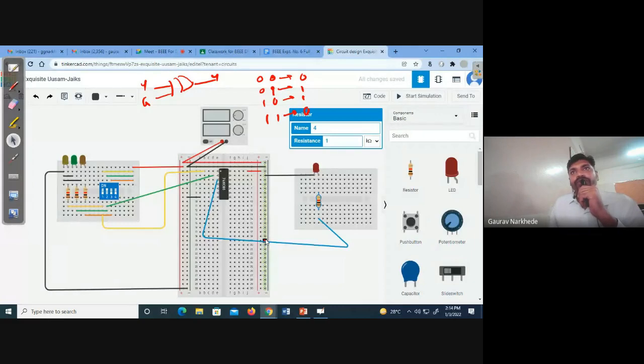Okay, can anyone find out where the 220 ohm is? Is there any connection which is remaining?